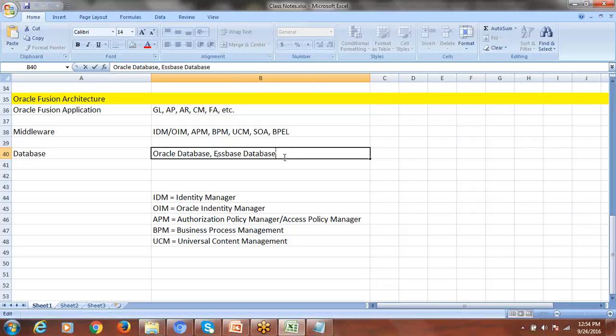In the Essbase database, data won't get stored in the form of tables with rows and columns. The technique here is that data will be stored in multi-dimensional cubes, which are very flexible to play with the data, to generate online reporting, to handle very large volumes of data, and to do online analysis or on-the-fly report generation. It has great capabilities because it's not structured data.